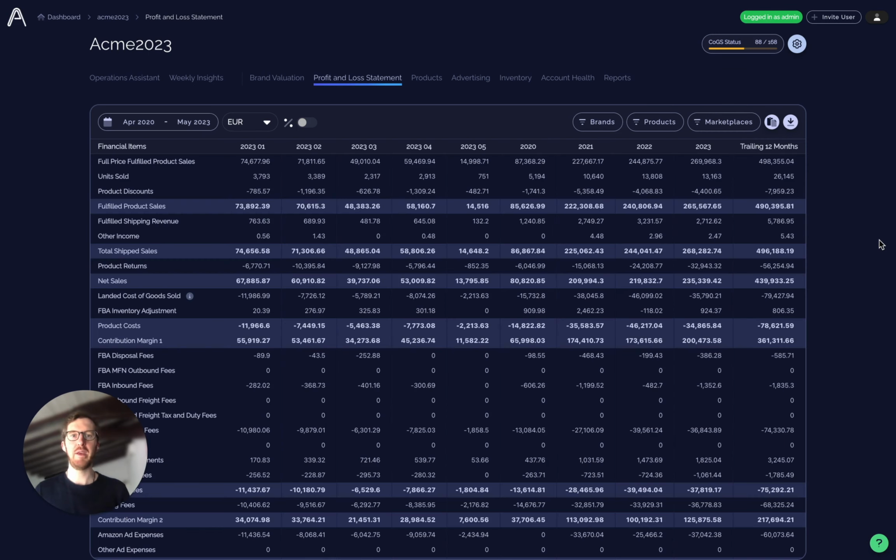We're now seeing the P&L, which is one of the key tools for you to analyze the profitability either on a brand level, on an individual product level, or as a group of products, which you can filter down here, or for individual marketplaces. You can then also save your filters or export the views into a CSV file.